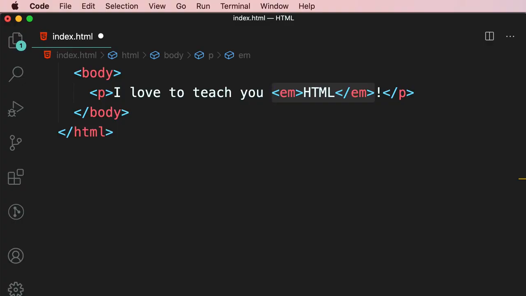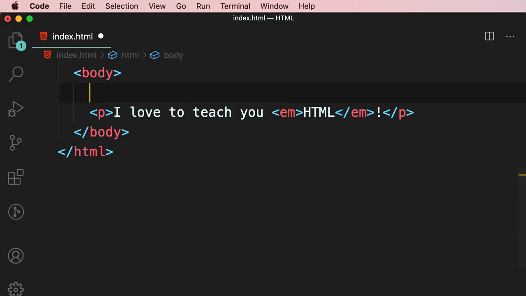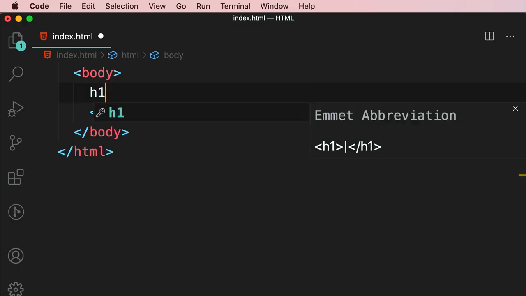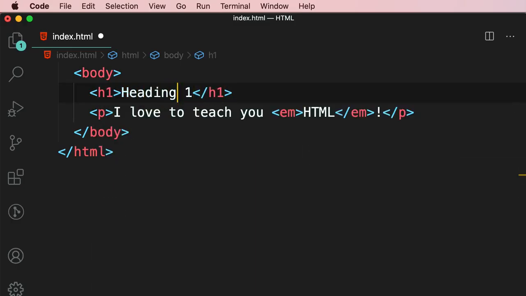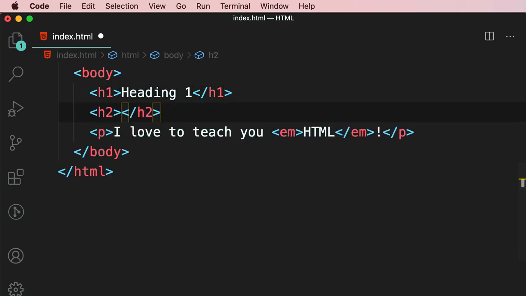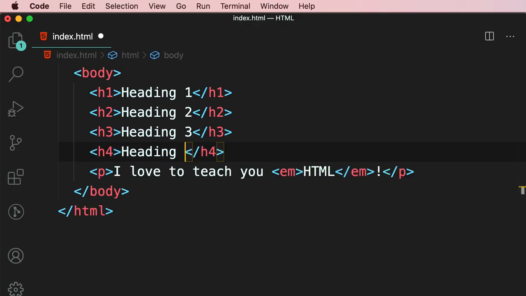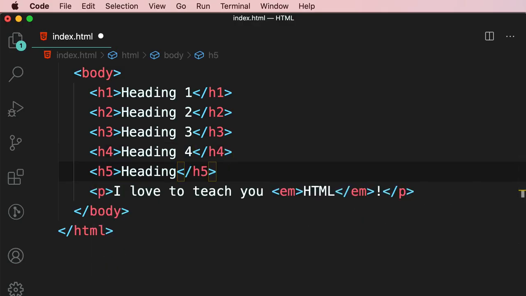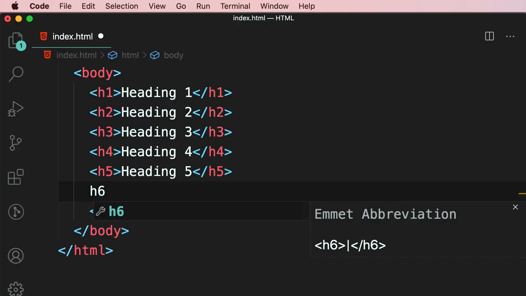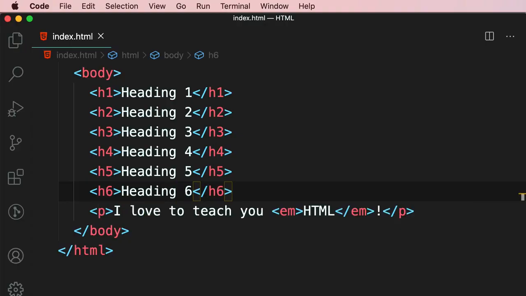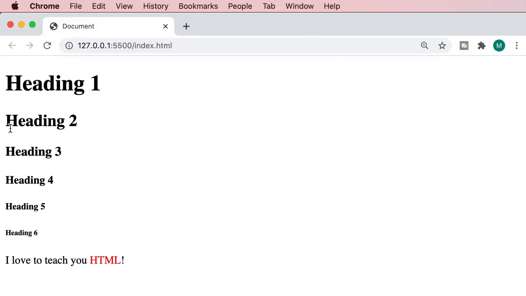Now let's talk about headings. So in HTML, we have 6 heading elements. H1, we have H2, H3, H4, H5, and H6. So let's see what we get. So heading 1 represents the most important heading, and heading 6 represents the least important heading.